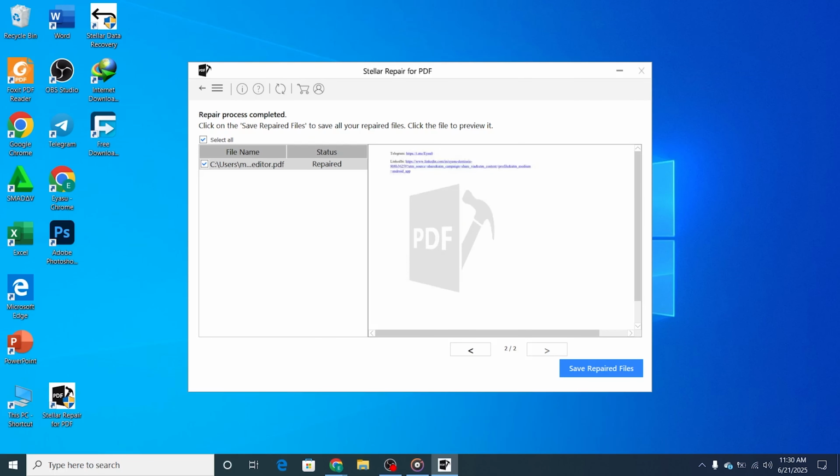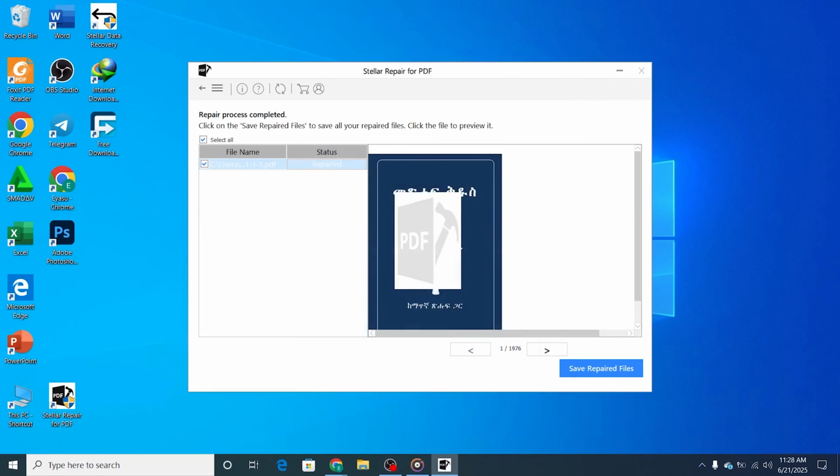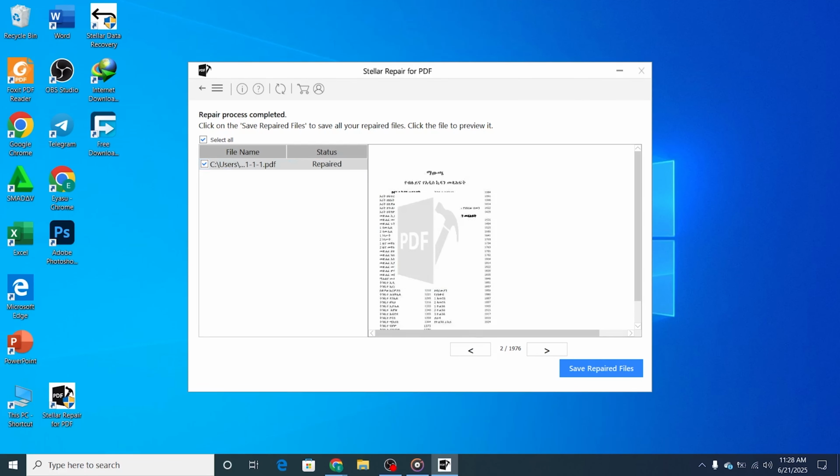Stellar PDF Repair is incredibly easy to use. Its user-friendly interface and support for a wide range of PDF formats make it a go-to solution for repairing unreadable PDFs. It can even repair PDFs that are partially damaged or won't open at all, giving you the confidence to tackle any PDF issue.